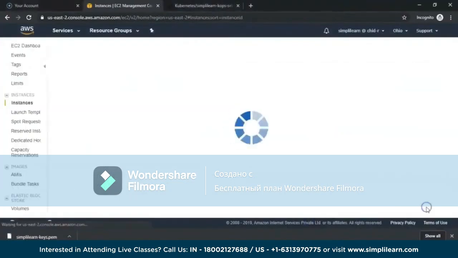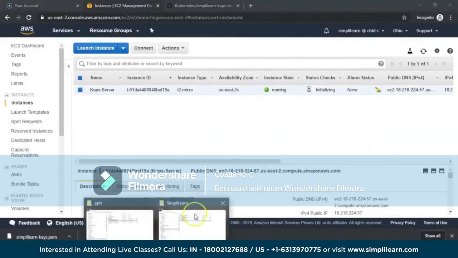It will take some time for my EC2 instance to come up. In the meanwhile, what I'll do is I will convert.